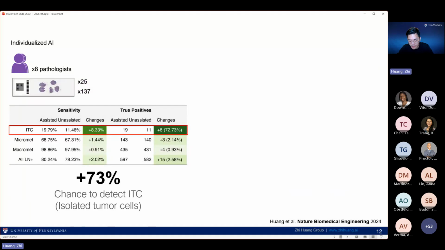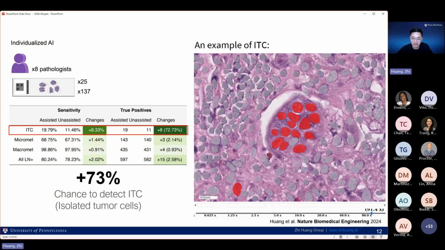So when we proposed this nuclear IO human AI collaboration framework, we did not only conduct the experiment on plasma cell detection, but we also investigated whether this platform can help us flag lymph node metastasis in colorectal cancer. So we invited 8 pathologists to inspect 25 cases with a total of 137 slides and check whether there's a potential tumor metastasis in the lymph node. And we found that using AI to assist pathologists, we can improve the sensitivity and true positives of finding those lymph node metastases, especially for isolated tumor cells, because those isolated tumor cells are extremely tiny.